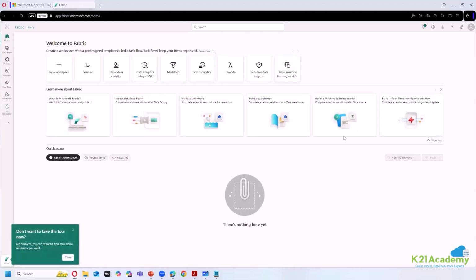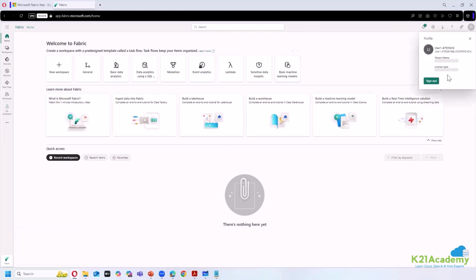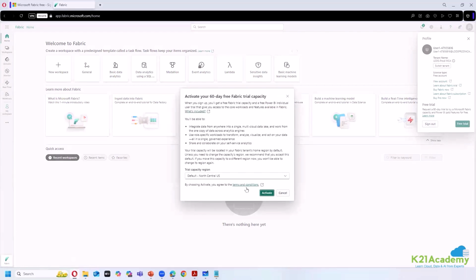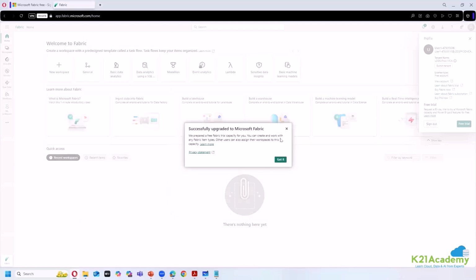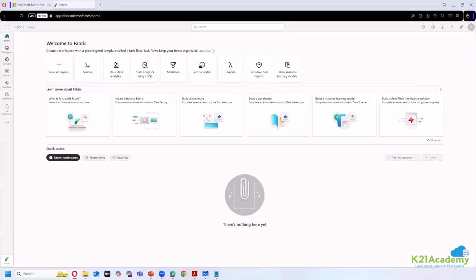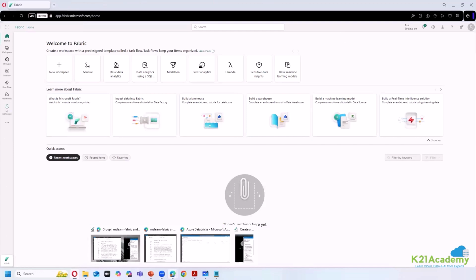Right, so enable the trial. See, I don't have the trial at the moment. So I say, hey, give me the free trial, please. Activate it in the North Central US. Successfully given the free trial. Got it. And now I have the options of Synapse Analytics.